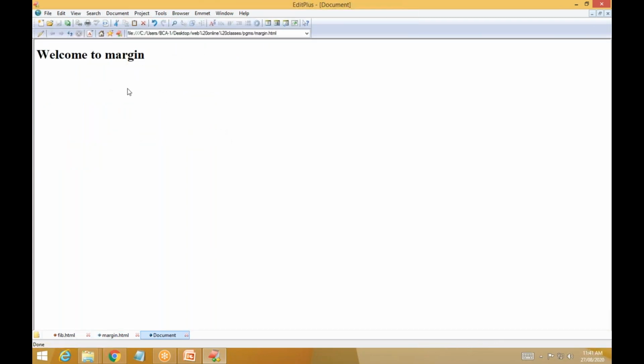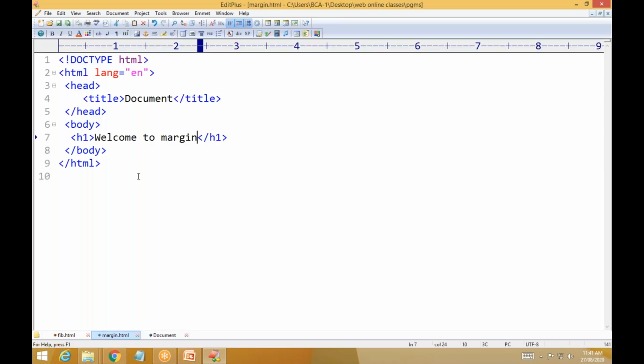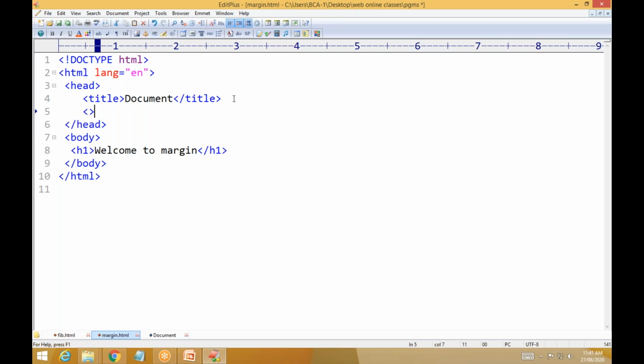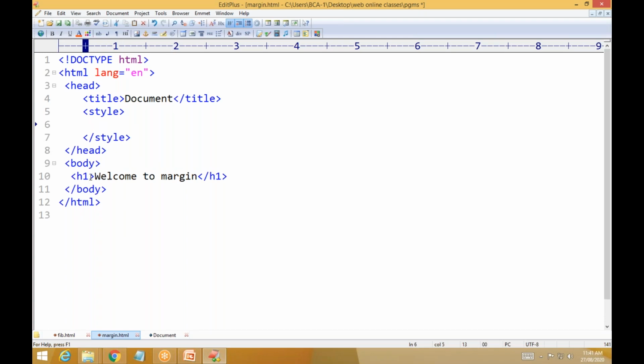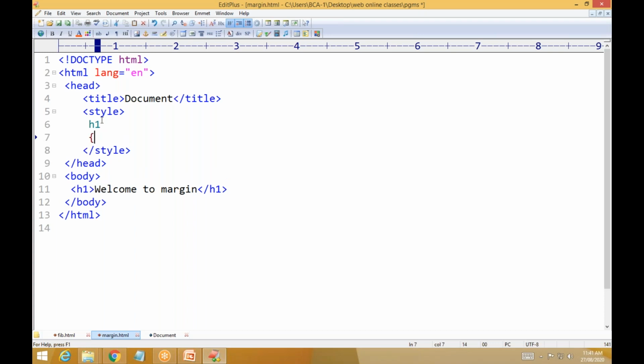Assume this is a browser window. The default start of the text is the left side. This is the top margin, this is the left margin, this is the bottom, this is the right margin. If you want to apply any margin using CSS, within the head section you write style, then close the style. Within that you write the tag name. I'm using a simple selector, h1, because only one tag is there. h1 open and close.